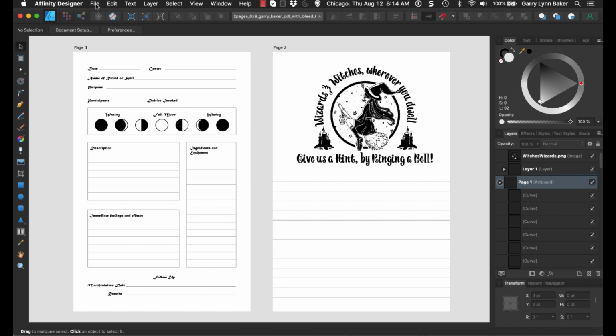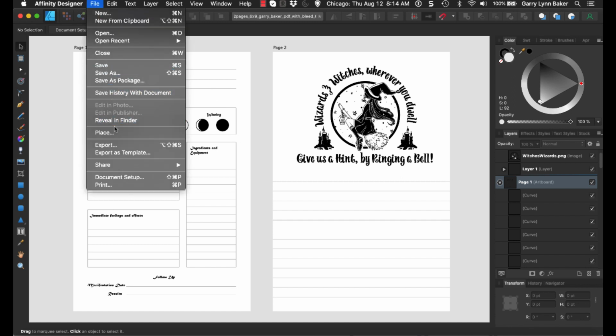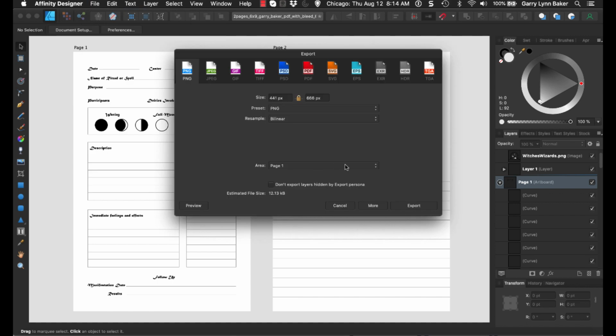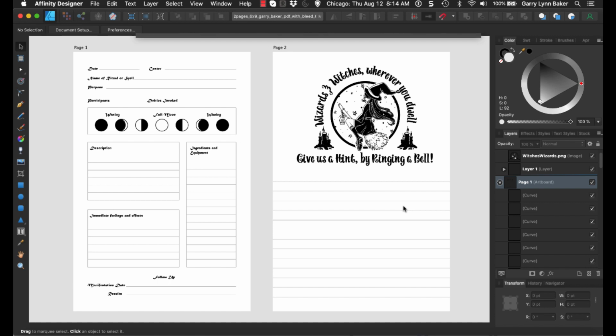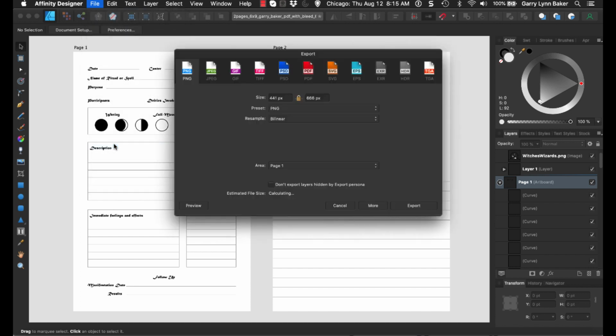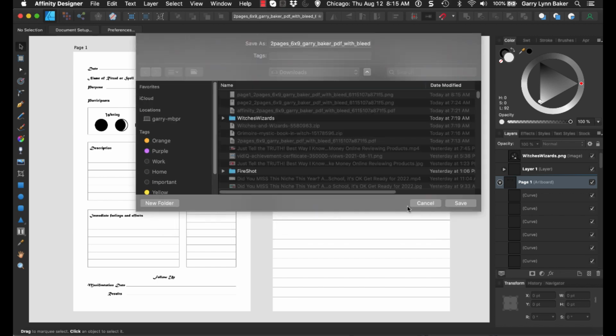And at this point, what we're going to do is export this as a PNG, and we're going to export each page individually. So we'll go ahead and export page 1. That will export right there, and then we'll come back up, and we'll go ahead and export page 2, and we're exporting that as a PNG. Simply drop down to your area here and export page 2.